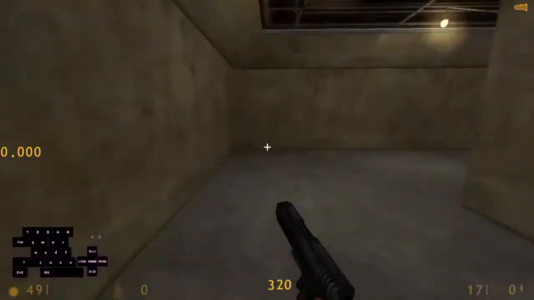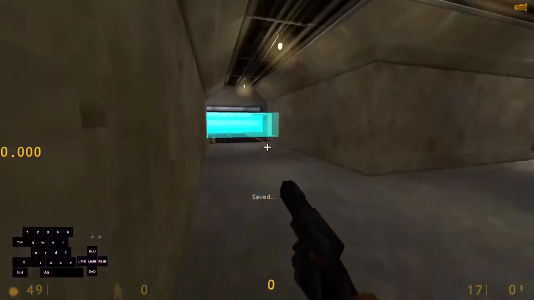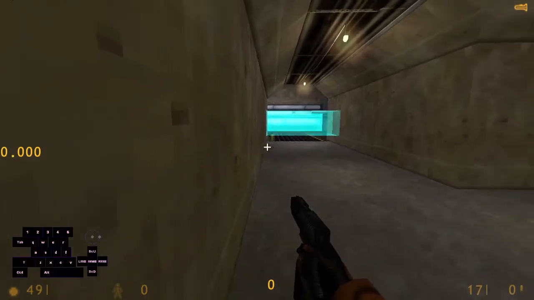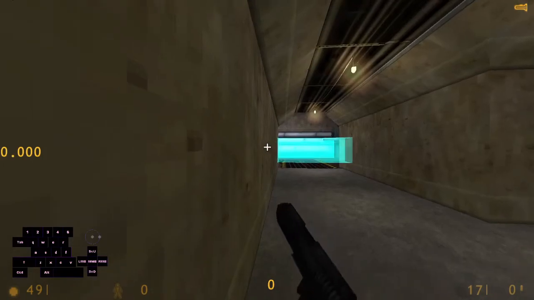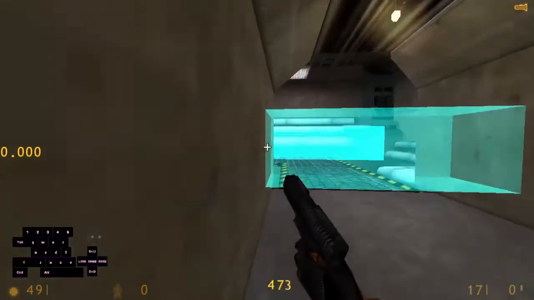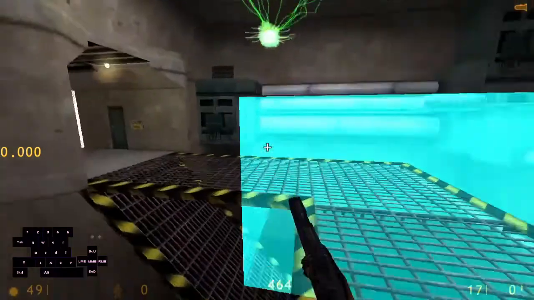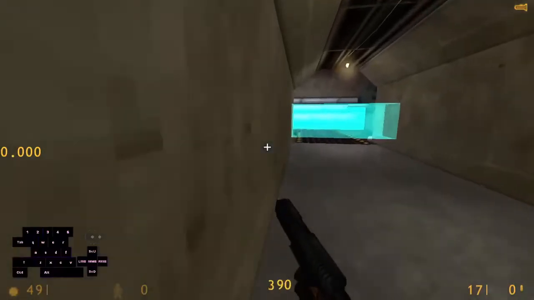Either way. Now again, since I don't really have good b-hops here, I'm going for my non-runs. I do a wall strafe here to get some speed. If you do it right, you can get across.